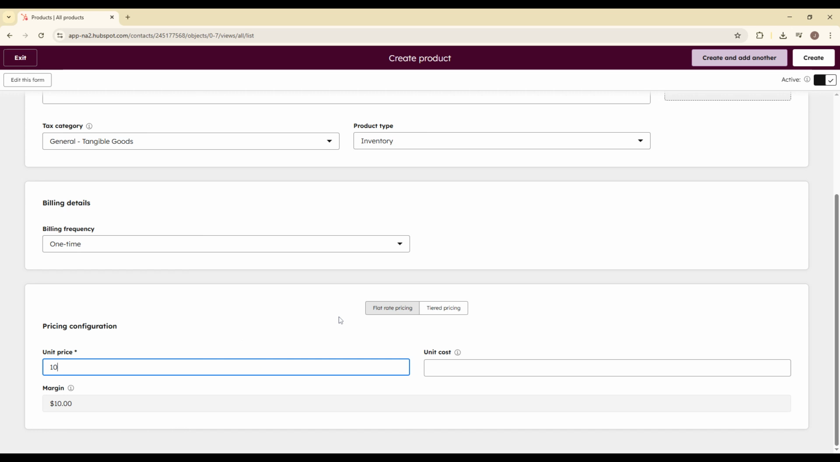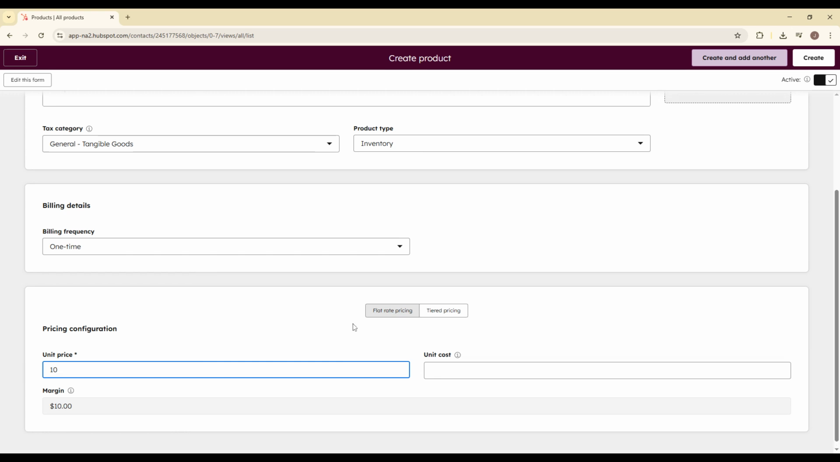Next is the SKU field. SKU stands for Stock Keeping Unit. This field is optional, but it's extremely helpful if you manage multiple products or integrate with other systems. It gives you a unique identifier for tracking and organization. If you already use SKUs in another system, it's a good idea to match them here.